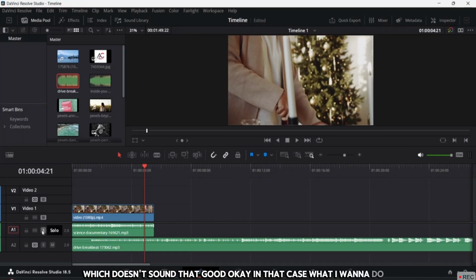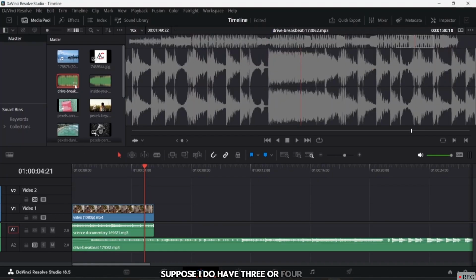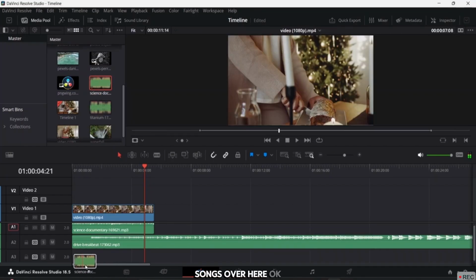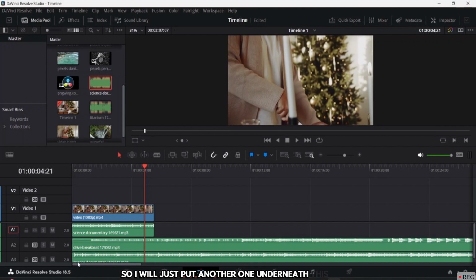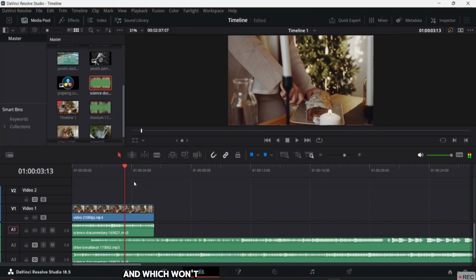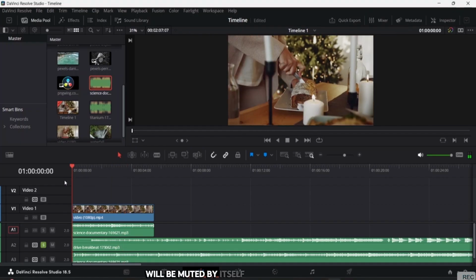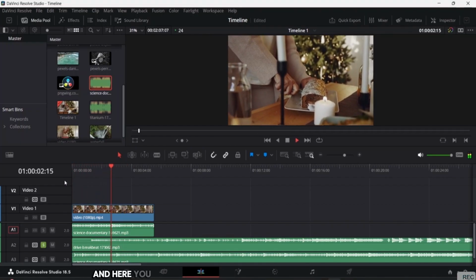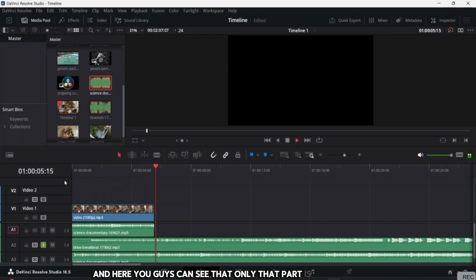In that case, suppose I have 3 or 4 songs over here. I will put another one underneath this. Now I have 3 over here, and let me play, which won't sound that great. Instead of muting, suppose I just want this particular audio to be played, not this one or this one. In that case, I can just click here on solo. Automatically, all the other audio tracks will be muted. Let me play, and here you can see that only that part is being played.